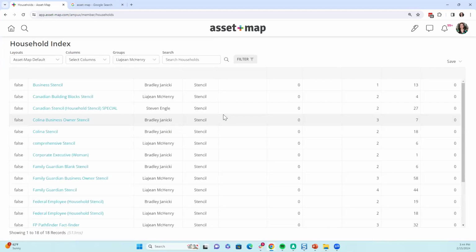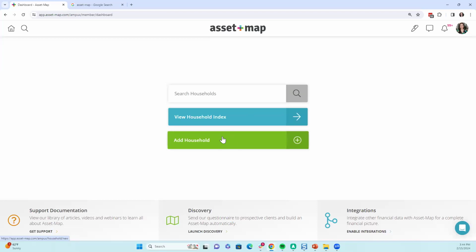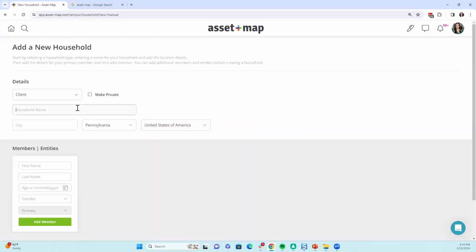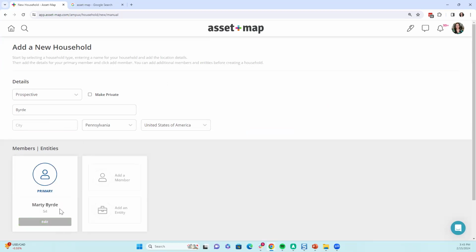Okay. I could come in here like this and click add household, and I click manual entry. And let's say that I've got a primary client or a prospective client that's coming in. His name is Marty Bird. People who know me know that I like to use this as an example for a fake client. He also has a wife. Her name's Wendy. I'm going to go ahead and add her in too.